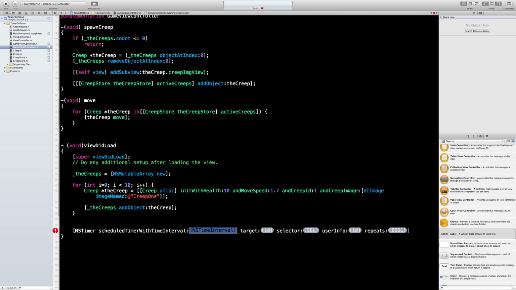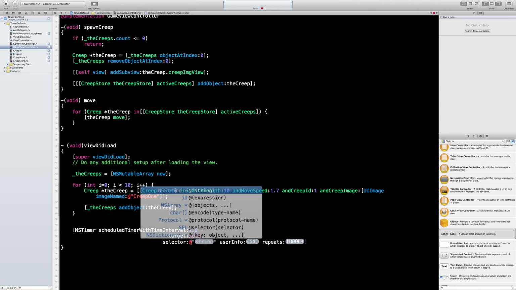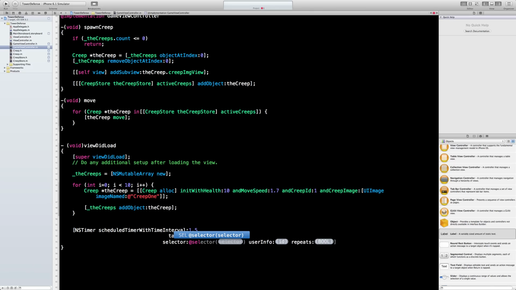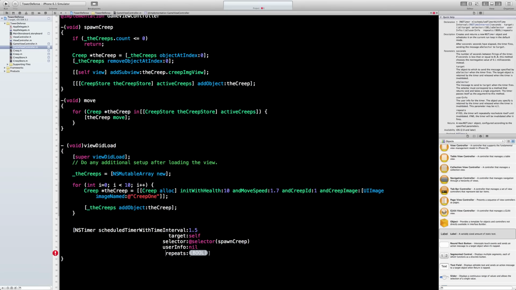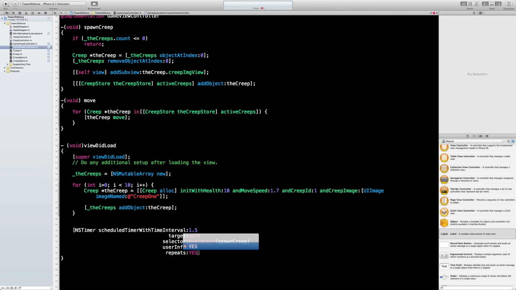And we need to spawn a creep. So let's spawn a creep every 1.5 seconds. The target is self because it is a method in this view controller. And the selector, the method, is called spawnCreep. And we don't pass in any information. And do we want it to repeat?